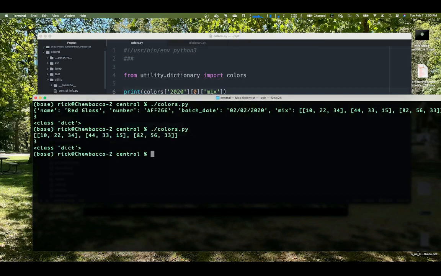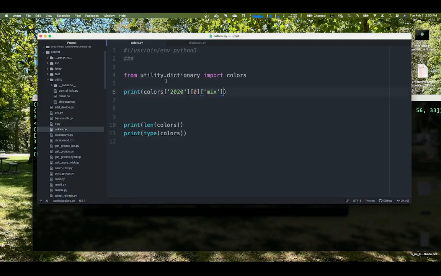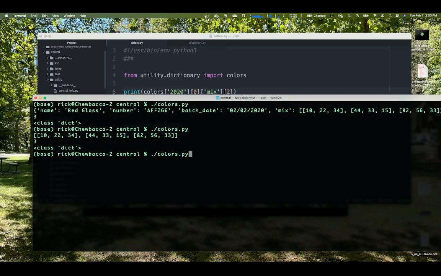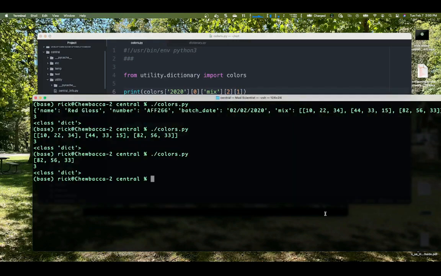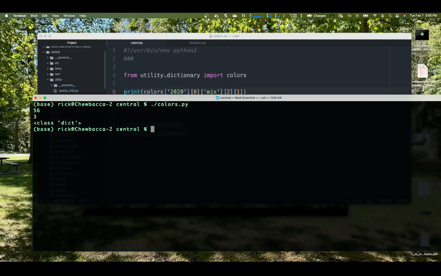Okay, we got the mix, and mix starts and stops with a square bracket. So we need to get another number in here. We're going to pick 2, and we're going to run it one more time. We're going to see what 2 is. So this is how we get through these very deep nested things. So 2 is another list that starts and ends with a square bracket. So we want the first index of that list. We would have to say we want index 1, and that gives us back 56, the value 56.